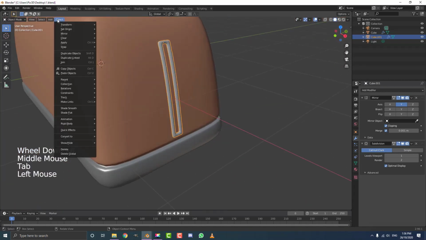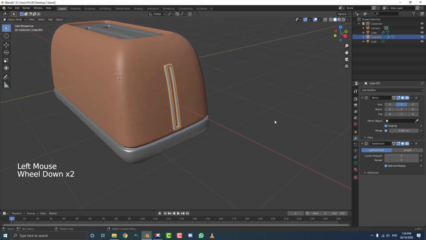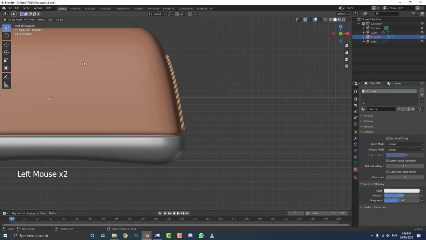Tab out of edit mode, go to object and enable shade smooth. And you can also bump the levels in the viewport up a little bit. Oh, also give this guy that same chrome material.